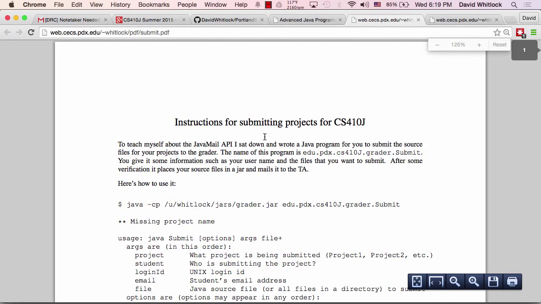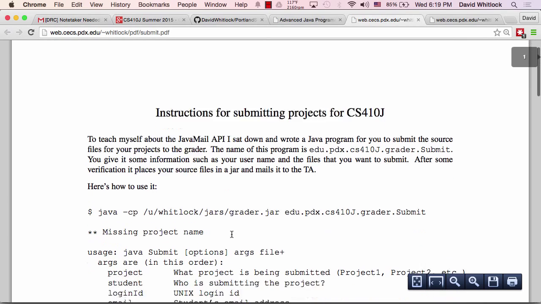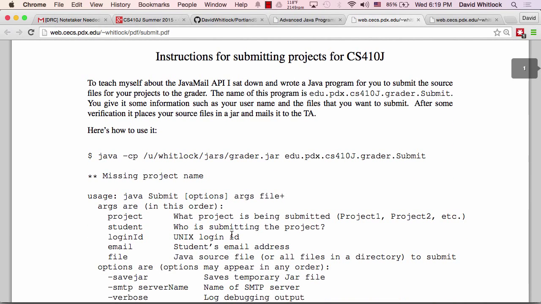Okay, submitting. So you've gone and you did your POA on Sunday night, and then you implement your code using test-driven development and writing Javadocs all the way, and you feel really solid about it. You feel that your program is really well tested, and now it's time to submit it. So many years ago, I wrote a program that uses the Java Mail API, which is a Java API for sending and receiving email, to submit the source code for your projects to the grader.